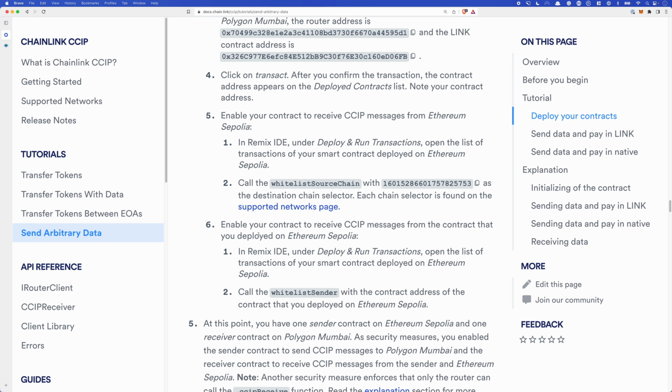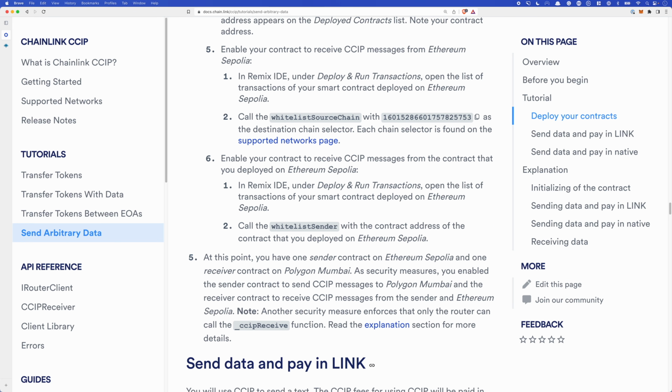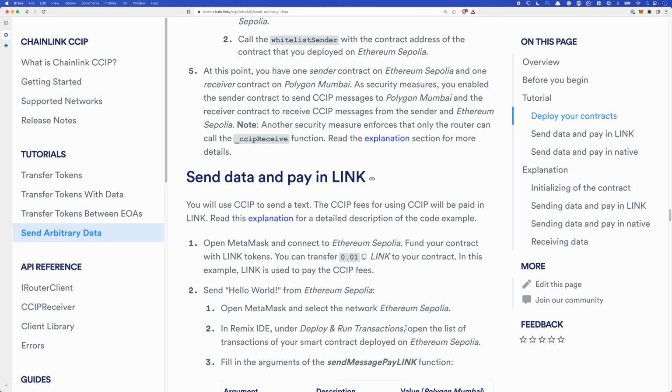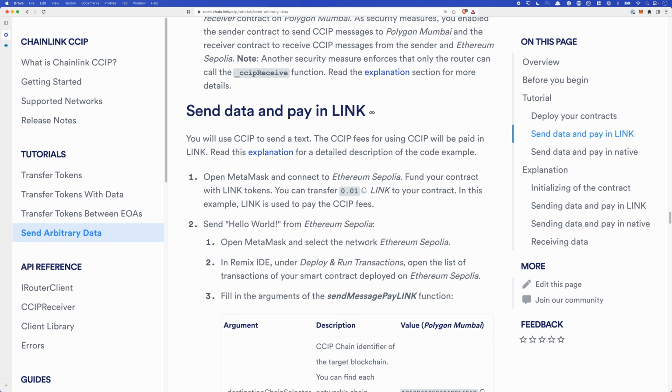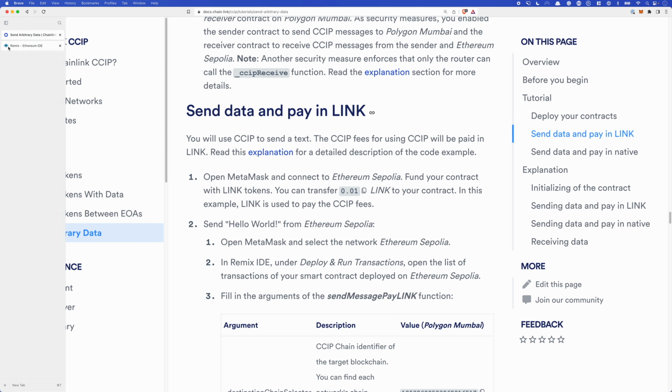All right. So at this point, we've set up Sepolia to send the message. We set up Polygon Mumbai to receive the message. And we should be able to use the send function to send a message between the two. So again, we're paying with link. So first we'll need to give our Sepolia contract some link token.